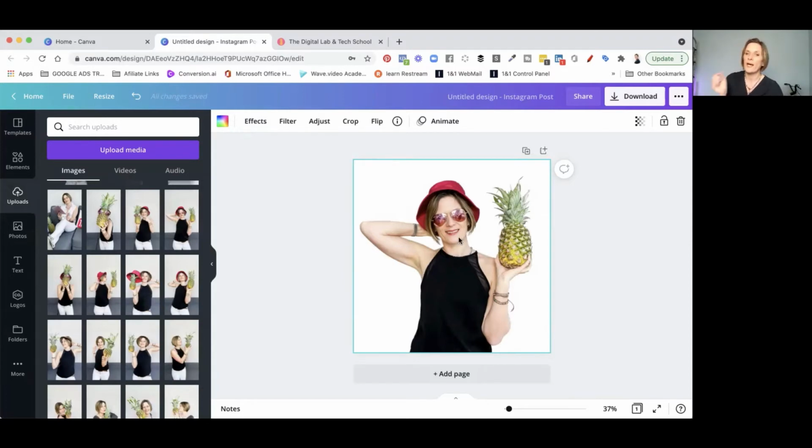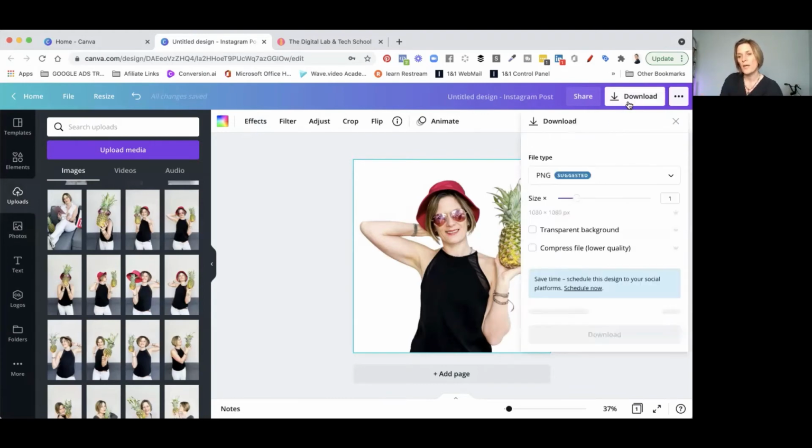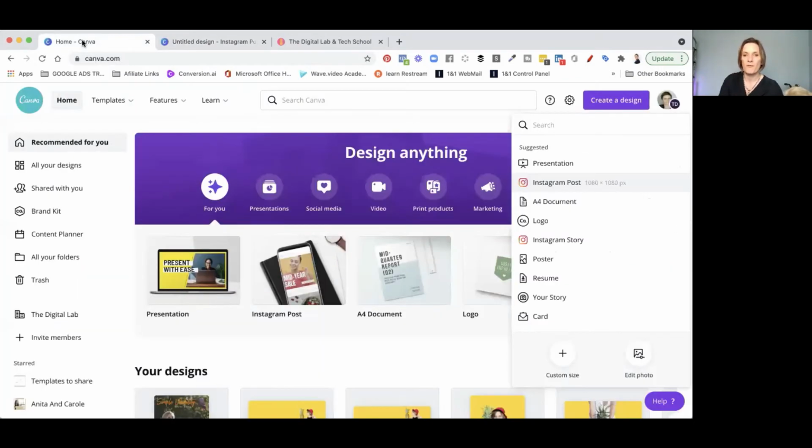Before I do that, if you wanted to download this picture without a background, you would go up here to the download option and then click transparent background. So in order to download it with a see-through background, you would click transparent background and then click the download button, and it will go into your computer as a picture of you, perhaps on a completely transparent background. Okay, so let's just go back to the main Canva account now.